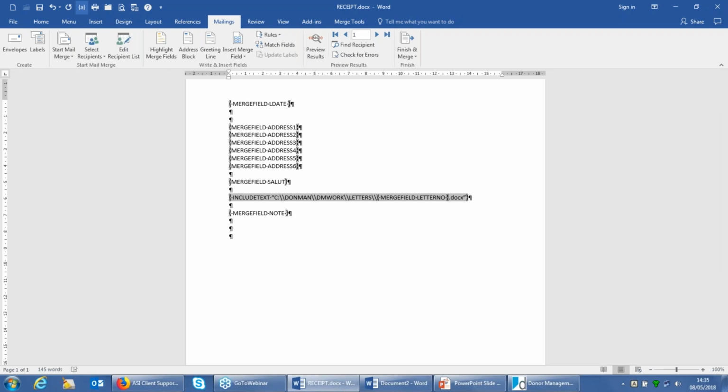If I've got something wrong there, and I do the merge and it comes up saying, oh, I can't find the document, if you push Alt F9, where it's got merge field letter number, it will actually show you the letter or the document name that it's trying to open from this location.